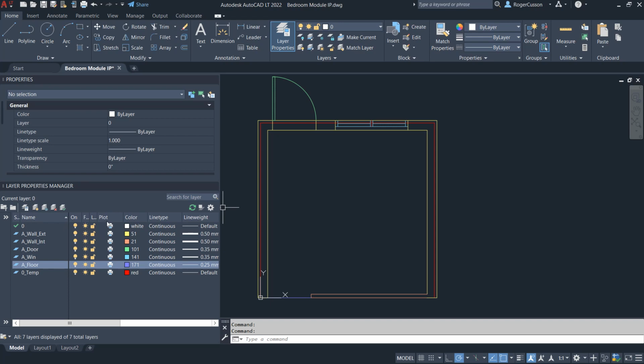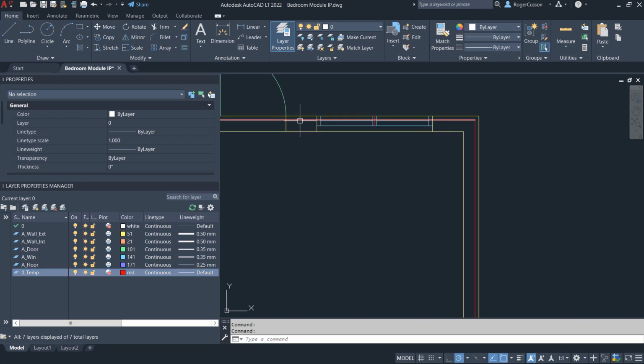So layer 0 typically we're not going to see, and also the temp layer we don't want to see. And this actually shows something interesting here in the layer properties, is there is a status that's called plottable, or just plot. So we can actually click here and we say, well, those layers, if there's something that we've accidentally left on them, they won't print. So these red lines here that we have on 0 temp, they're never going to print the way that we've set up these layer properties.